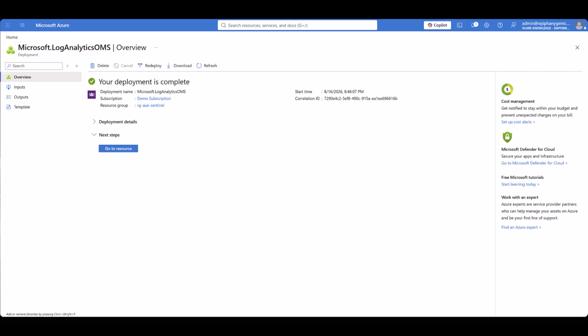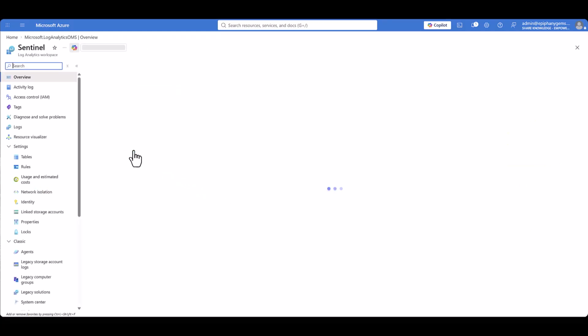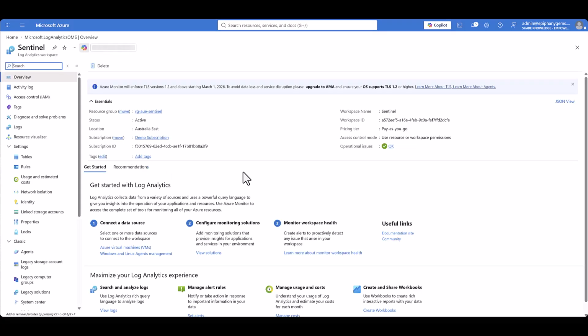Alright, the deployment is successful. Click Go to the resource. What this shows you is the backend of Sentinel, which is the workspace itself and all the options you have underneath it. Here, you can see the resource group name, the workspace name we chose, the workspace ID, which gets created automatically for us, and the location, in this case, Australia East. And more importantly, the pricing tier, pay as you go. We will come back to this in a couple of minutes.